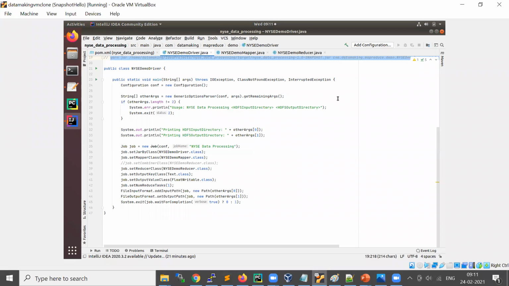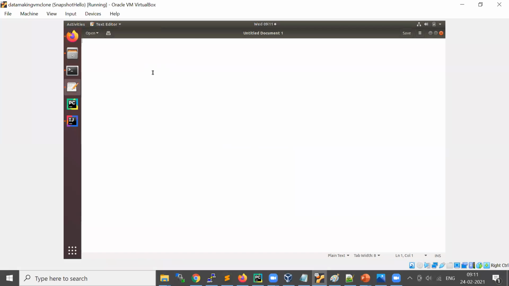Okay, so I'm going to run this command. What it says, basically, is yarn, followed by the jar, where you provide the location of your jar file, and then the driver class.